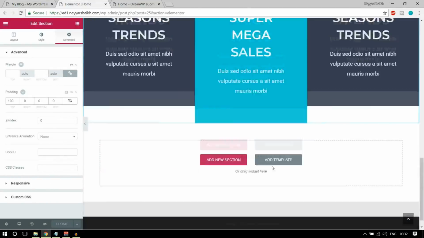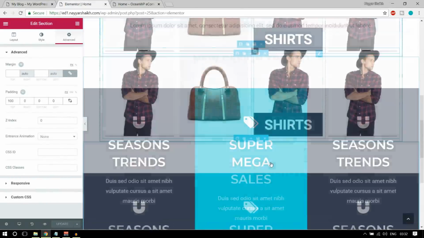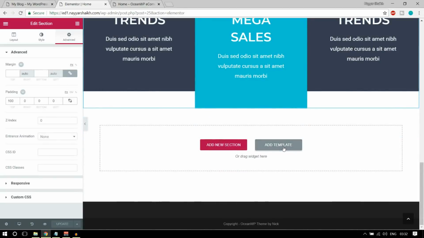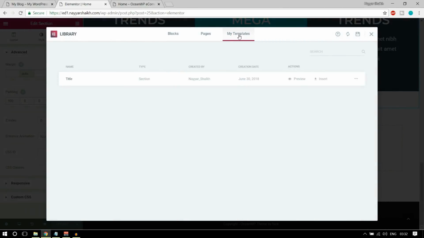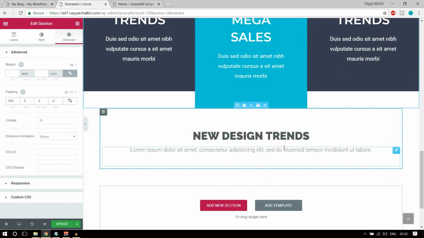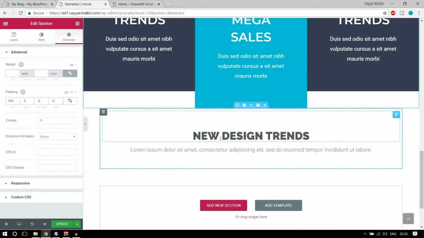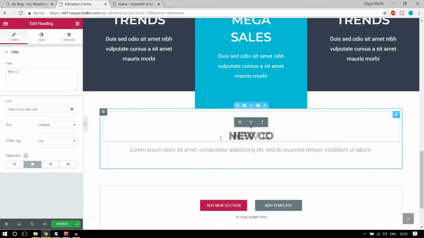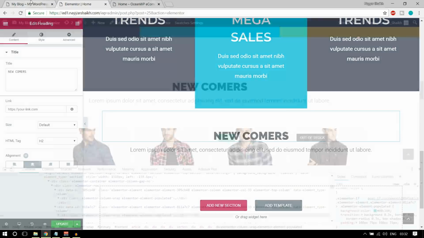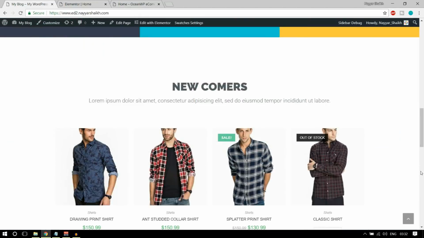So what we can do is, instead of doing everything again and again, we'll simply click on add template, my template, and here we have title which we have saved. Click on insert. Okay, we have the title, subtitle. We just have to change it. Here it says newcomers. So instead of this, let's type in newcomers. And similarly you can change this thing as well. Now we don't have to put all this gap and column padding again and again. So it saves a lot of time.